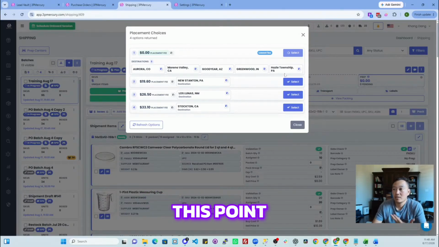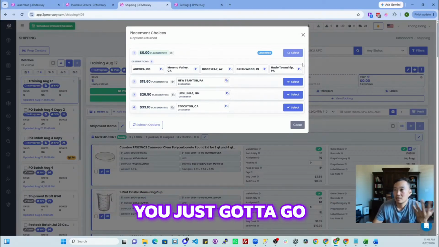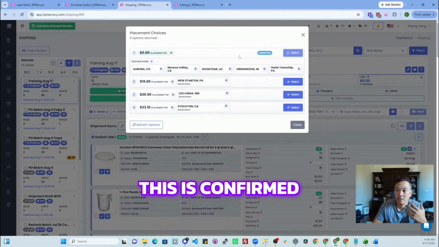And at this point, you are pretty much done. You just got to go print your labels after this is confirmed, and pretty much it.